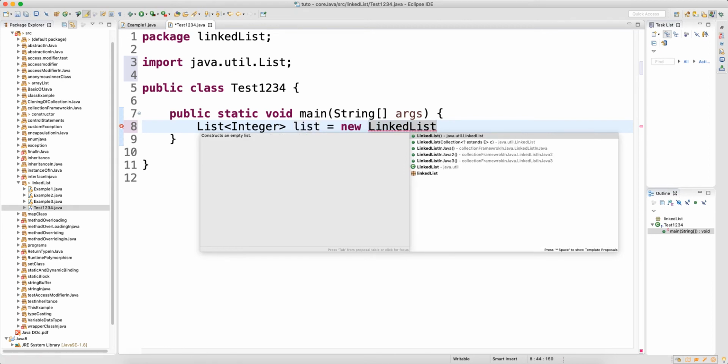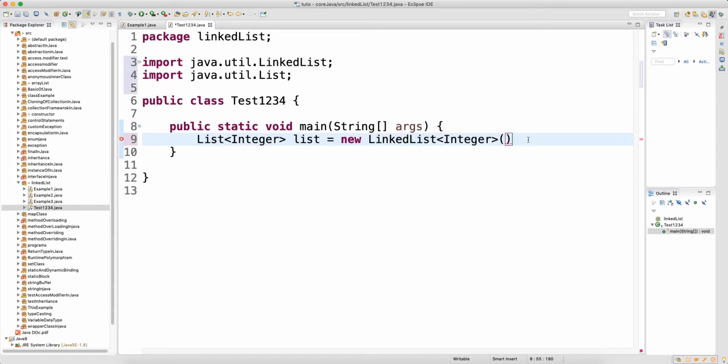Then you write new and you write the implementation, linked list. So look here, same like array list, linked list has two constructors. If you remember, in the array list there were three constructors. One was default, one would take the size of the array list, and one with the collections object. We will see that so that you can correlate. So one is this, which is the default, right?